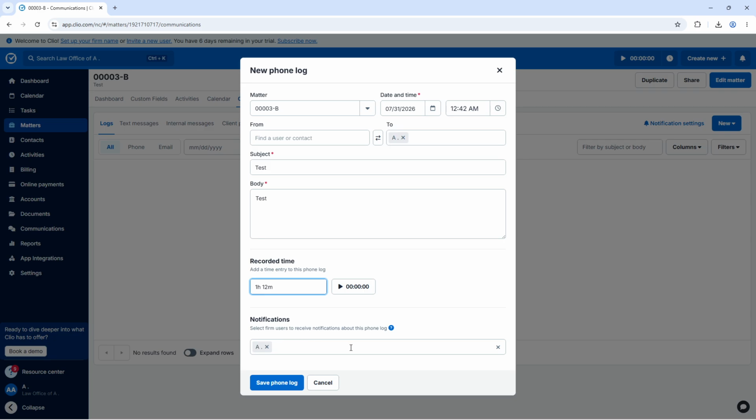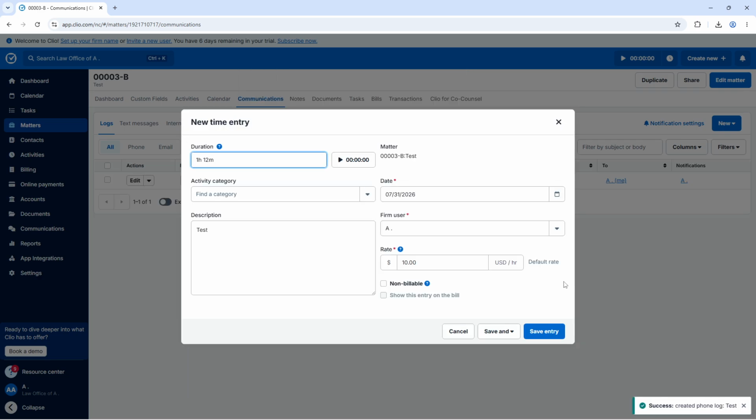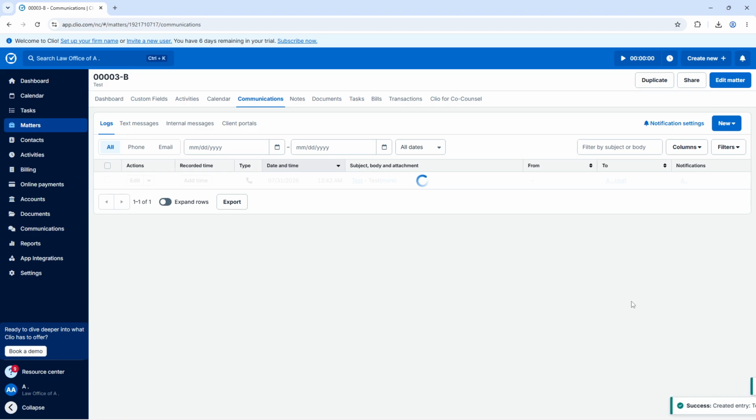When everything is filled out, click Save Phone Log or Save Email Log based on the type of entry you created. This records the communication in the matter so it appears in the Communications tab as part of the file history. Make sure you click the matching Save option for the log type you selected, since that final action is what stores the record in Clio Manage. The communication is now logged in the matter in Clio Manage.